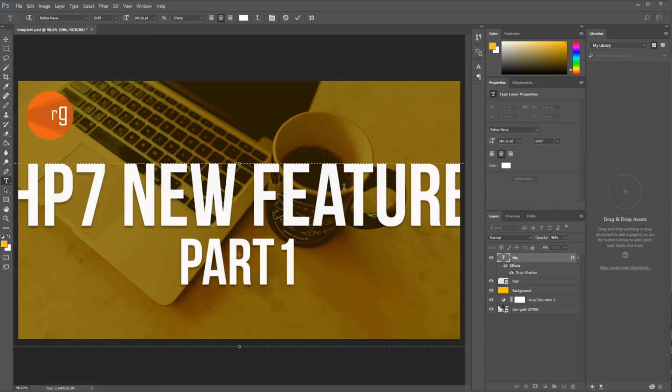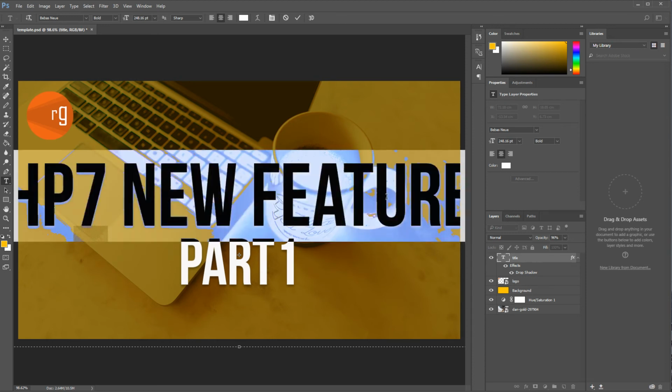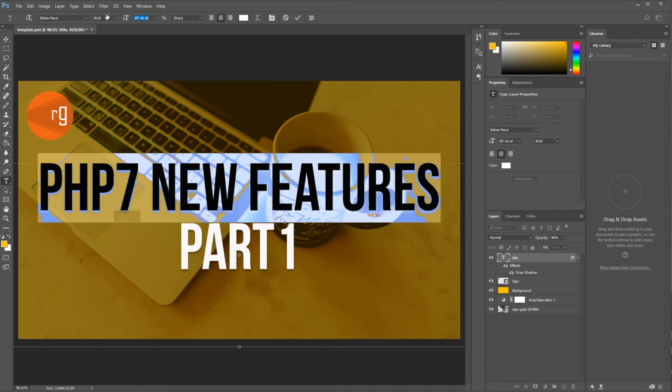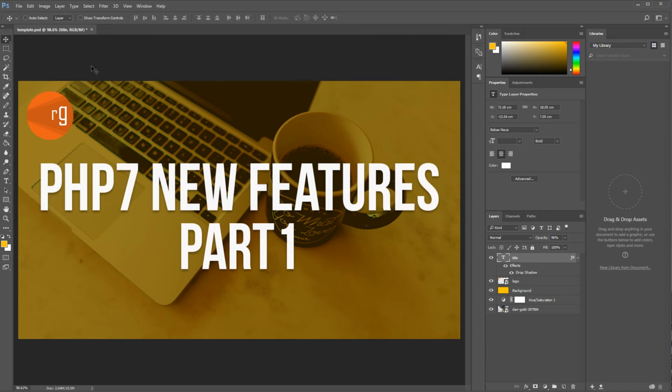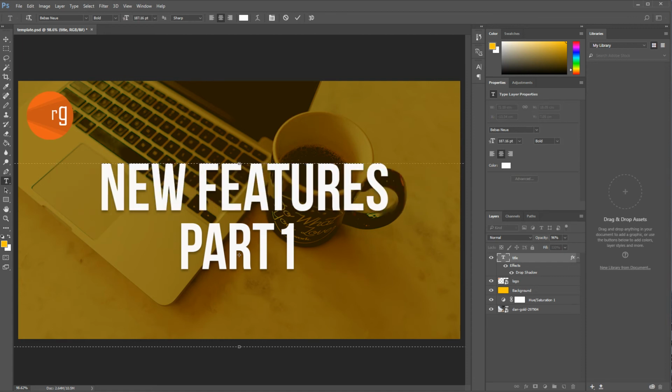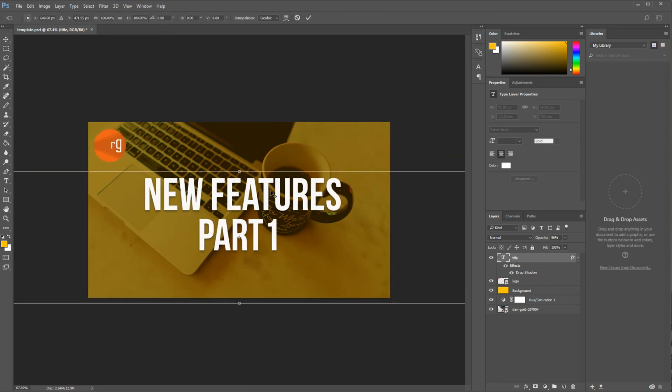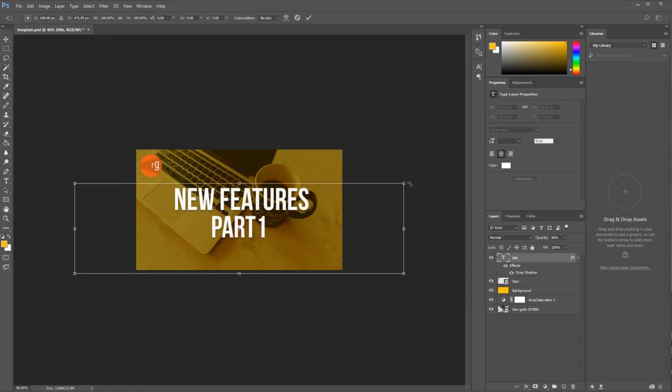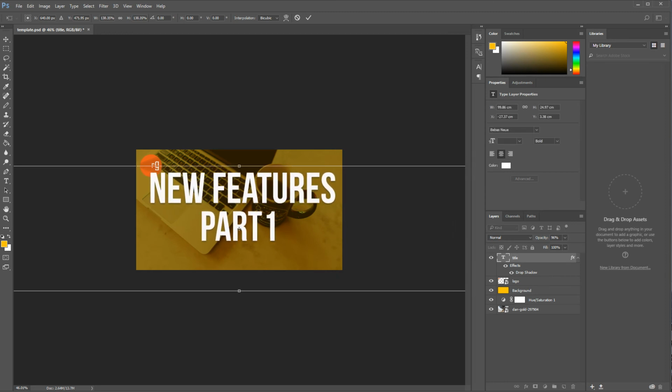I'm just going to go End, Shift Home, and make this a little bit smaller. Okay, PHP 7 new features, that's looking a little bit too long. What we can do is delete that, and then we just have new features part 1. Now I think I'm going to make that a little bit larger. Instead of doing the actual text, I'm going to do Control T, hold Alt and scroll out, click back, then do Alt and Shift and just increase the text. Go back to my move tool, just bring that down a bit.